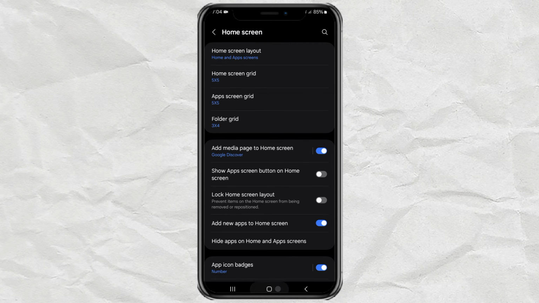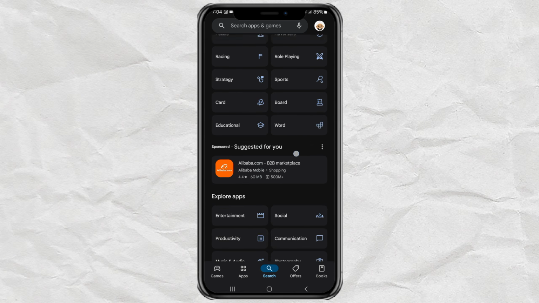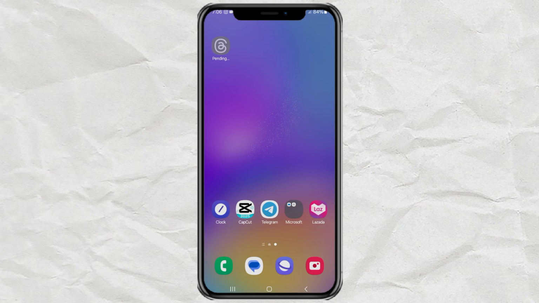Now I will try to install one of the apps on Google Play Store. And voila! The app is directly on the home screen without having to do the first step.